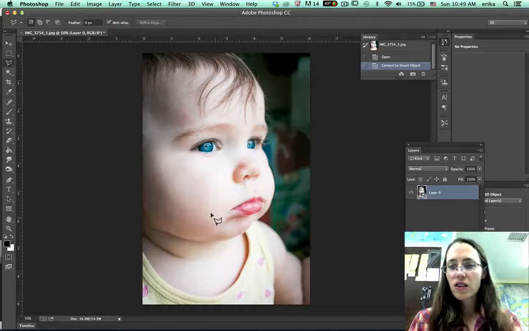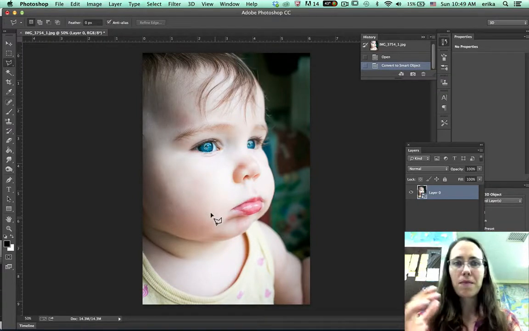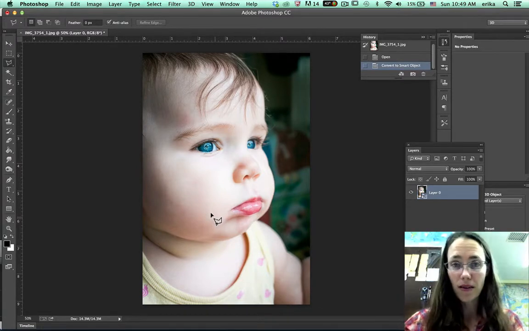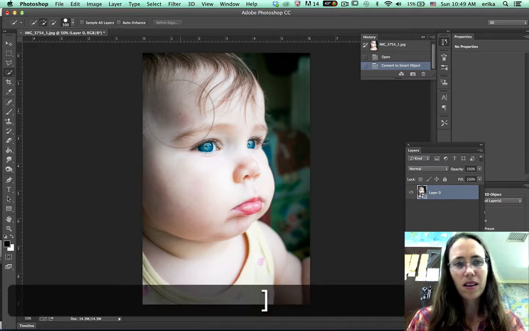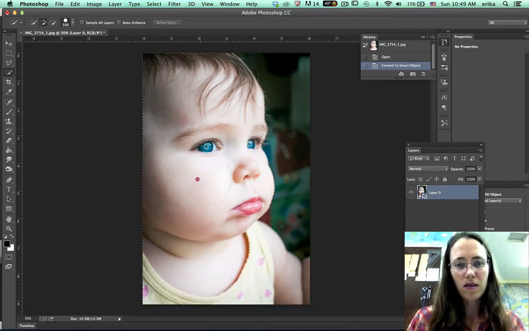Hey guys, I'm going to show you how to maybe make a photographic image look sort of like a cartoon just using filters in Photoshop. It's not going to be a perfect cartoon, but what I'm going to do, this is a picture of my daughter taken a little over a month ago.